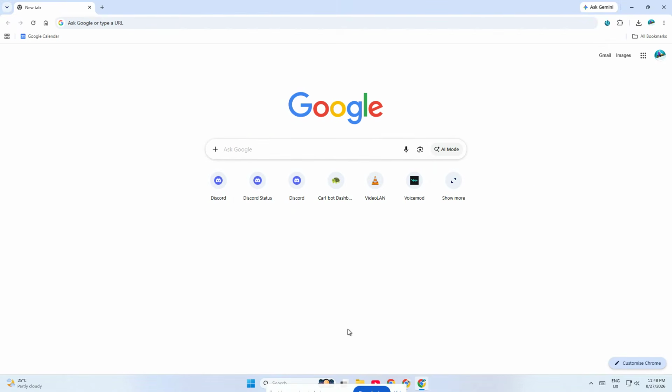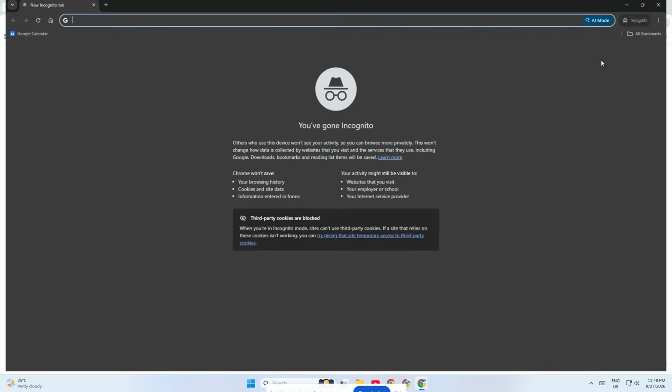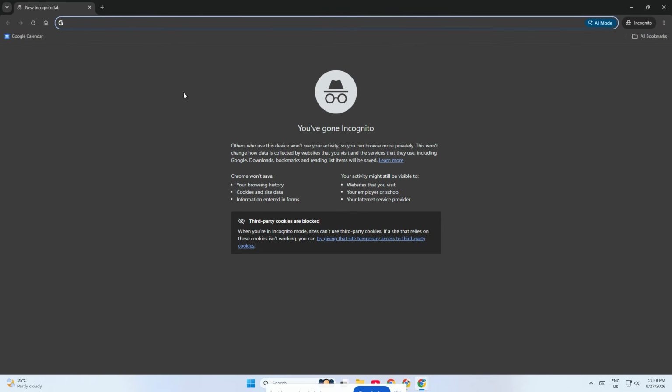First, open Google Chrome on your computer. Once Chrome is open, look to the top right corner of the browser window. You'll see the 3 vertical dots, which is the main Chrome menu. Click those dots to open the menu. From the drop-down list, choose New Incognito window. As soon as you click it, a new dark-themed browser window will open, and that means Incognito mode is now active. You can also use the shortcut if you want to save a little time, but the menu method is the easiest to remember if you're just getting started.